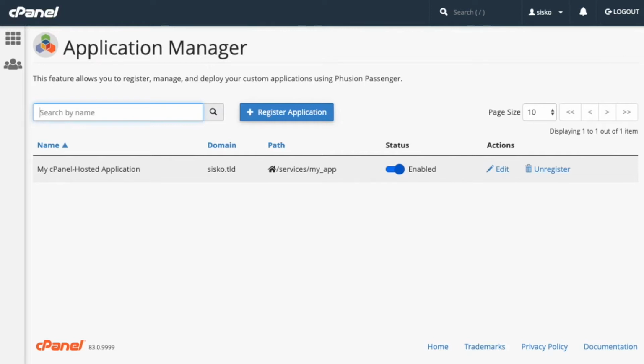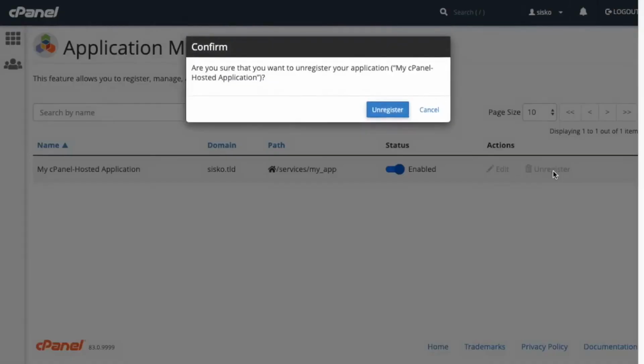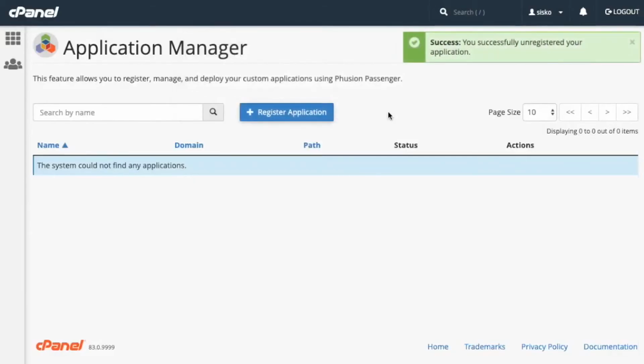To unregister an application, just find it in the table and click Unregister. A confirmation message will appear. Then, click Unregister to remove the application. A success message will appear.